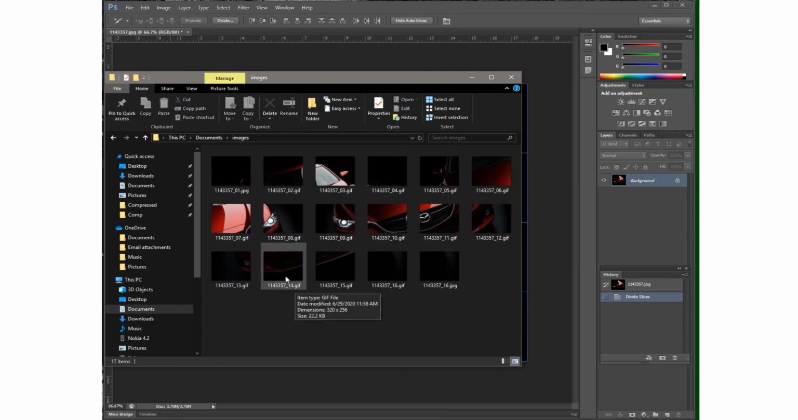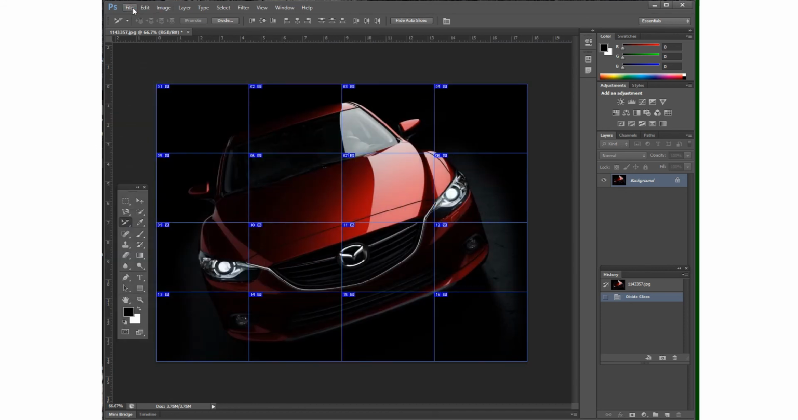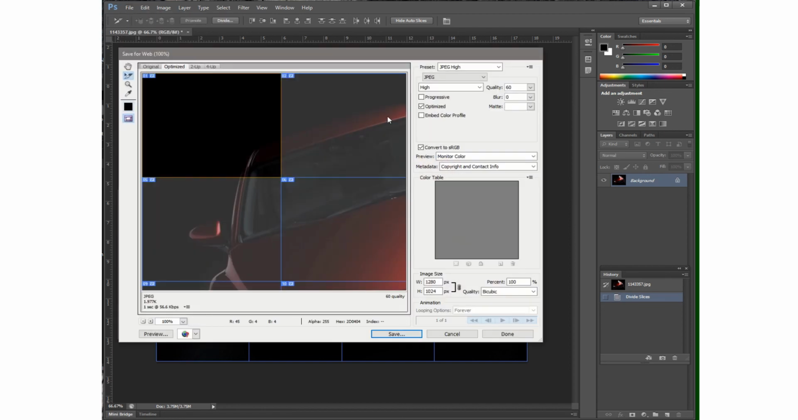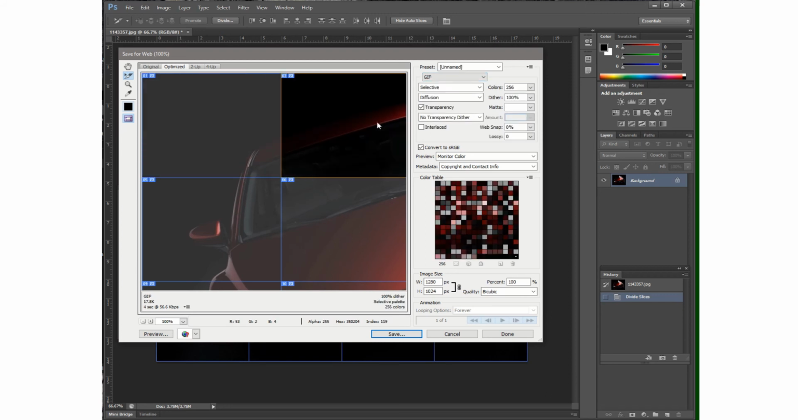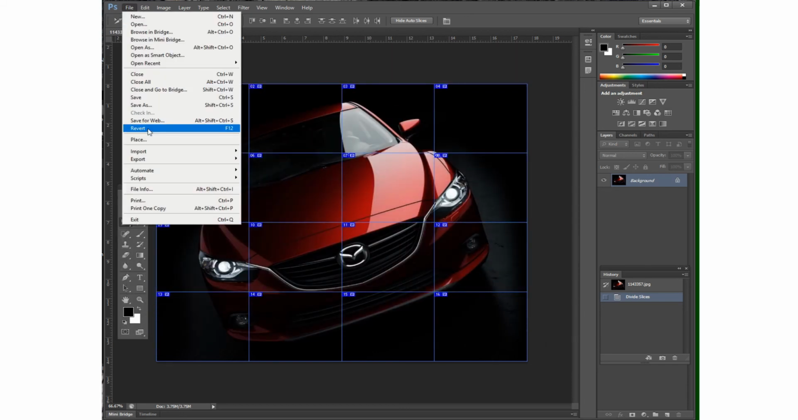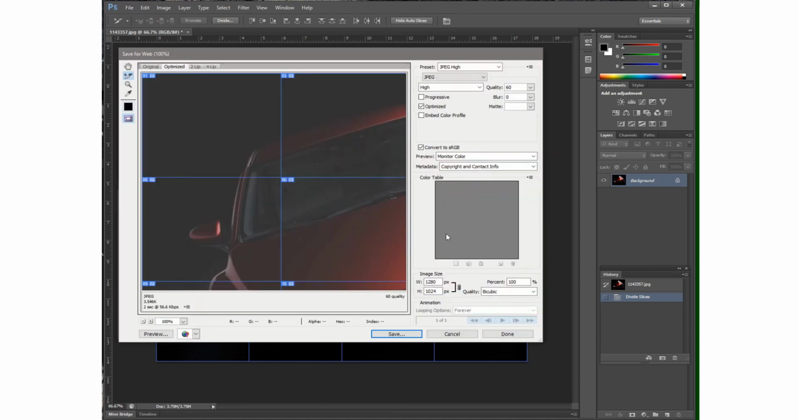Okay. Since I have clicked on that one image, it has saved as a slice as JPG, and the others as GIF. Okay, I'll cancel it and go to file, save for web, then say JPG.